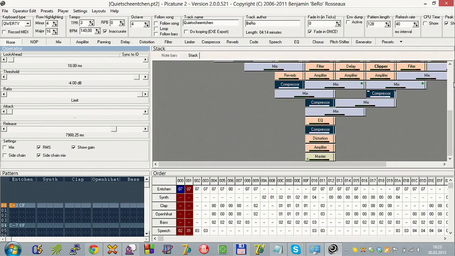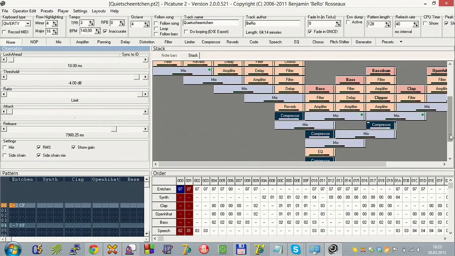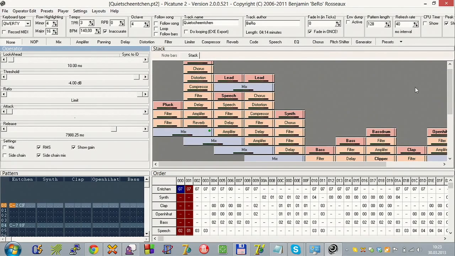Okay, and you see some green dots in the mix operators, and this dot indicates that this actually is splitting the signals, or sending them on different cores. So this is actually multi-threaded, and you can edit here where the remaining operators should be split, so that they're running on one core or another core. It also has a speech operator.